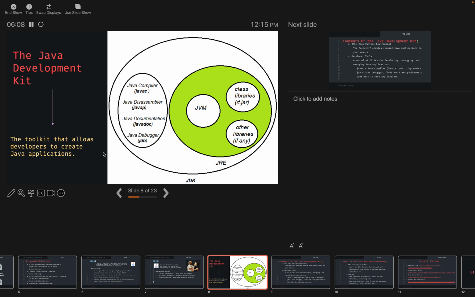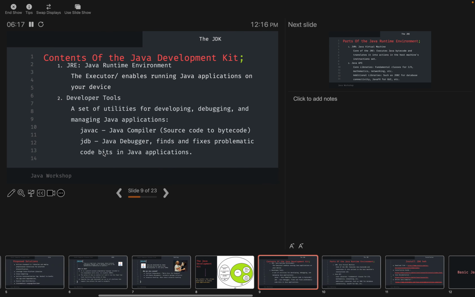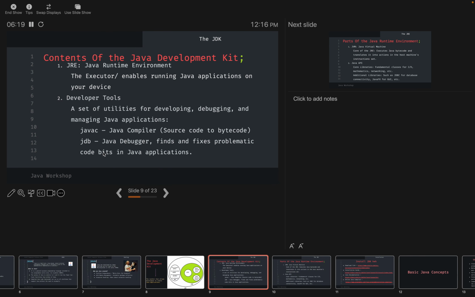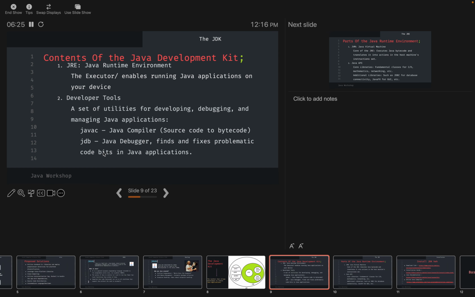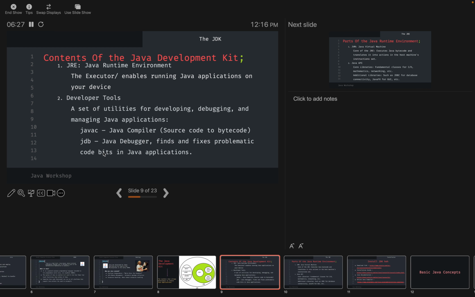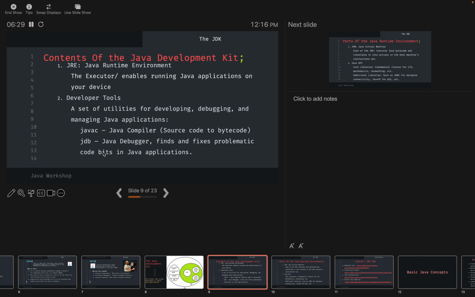The JRE has the JVM, some class libraries and other libraries. That's a lot of J's and Java this, Java that. So just breaking that down a little bit. So, contents of the Java Development Kit. The JRE, Java Runtime Environment. This is the executor. It enables running Java applications on your device. And we have developer tools.